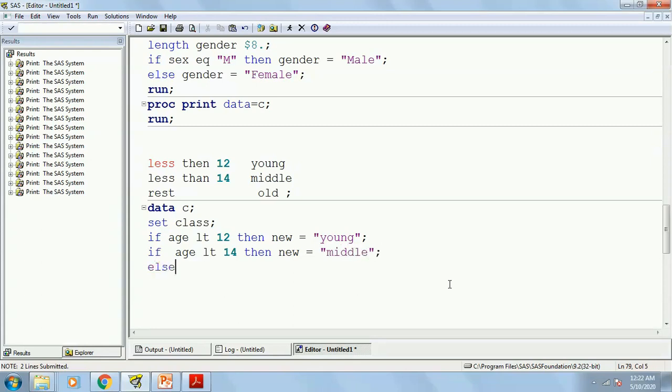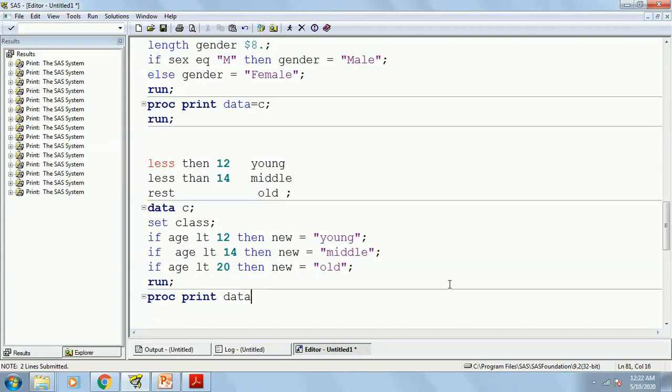and else new equals to, or I can also write it with an if statement, if age less than, I can put any arbitrary number, 500 or maybe 20, we don't have anything more than 20, then new equals to old maybe. And I will run it. Proc print data equals to C and run.